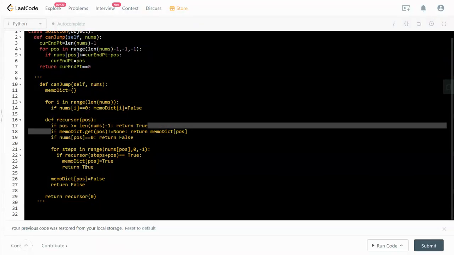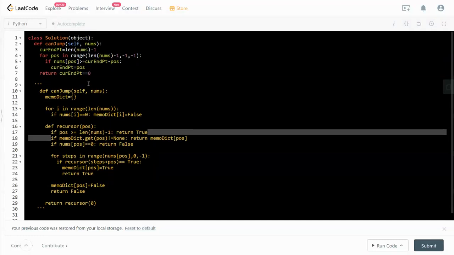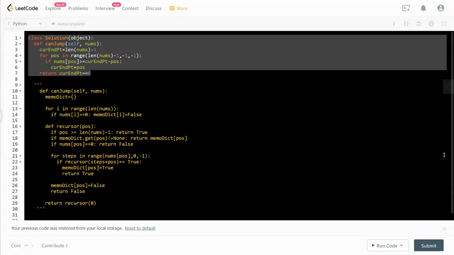And yeah, so that's the code. But I must tell you that this is not going to work for this Leetcode system, because it's going to time out. It takes too much time. And what will work is to use a greedy approach.